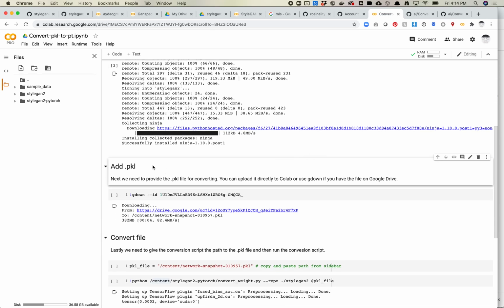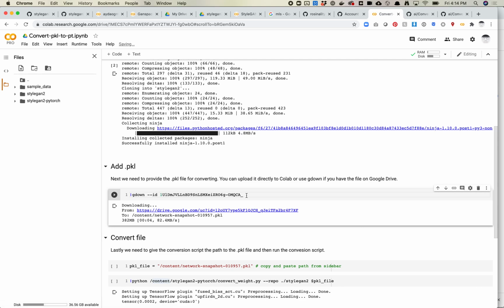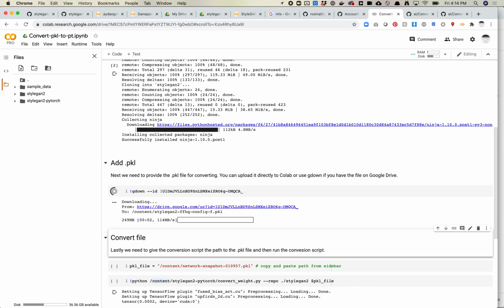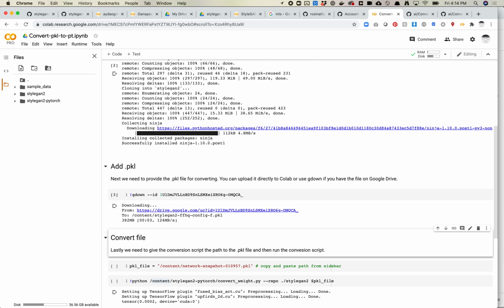So next thing we need to do is we just need to get a pickle file. So for this demo, I'm just going to use the FFHQ model. This is the one that I have hosted on my own Google Drive file. You could also just upload a pickle file. So if you already have it locally, you can just upload it into the Finder here. I just find the gdown version works faster, so I'm just going to download this. Refresh my files. There we go.